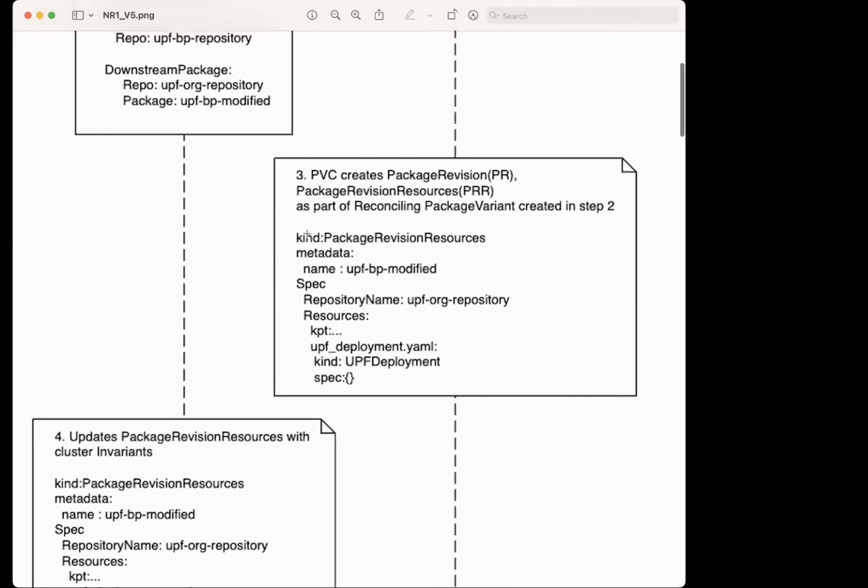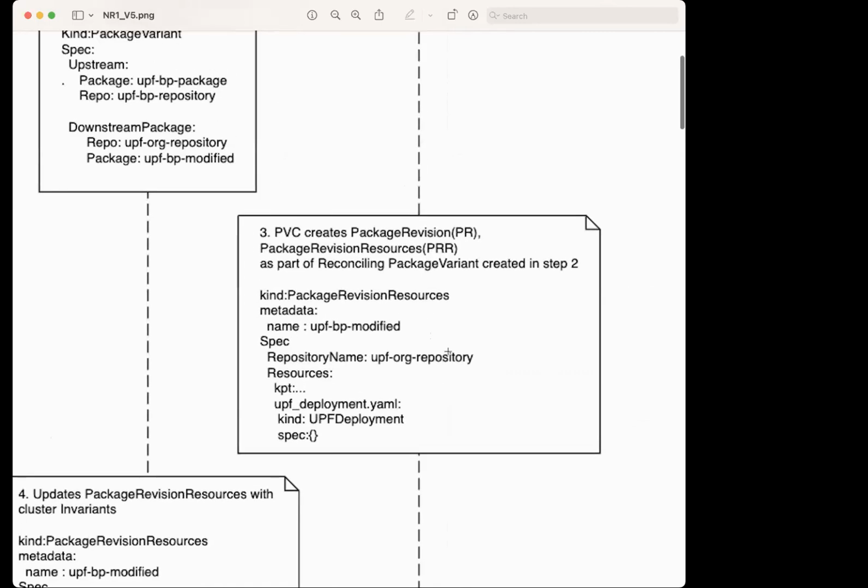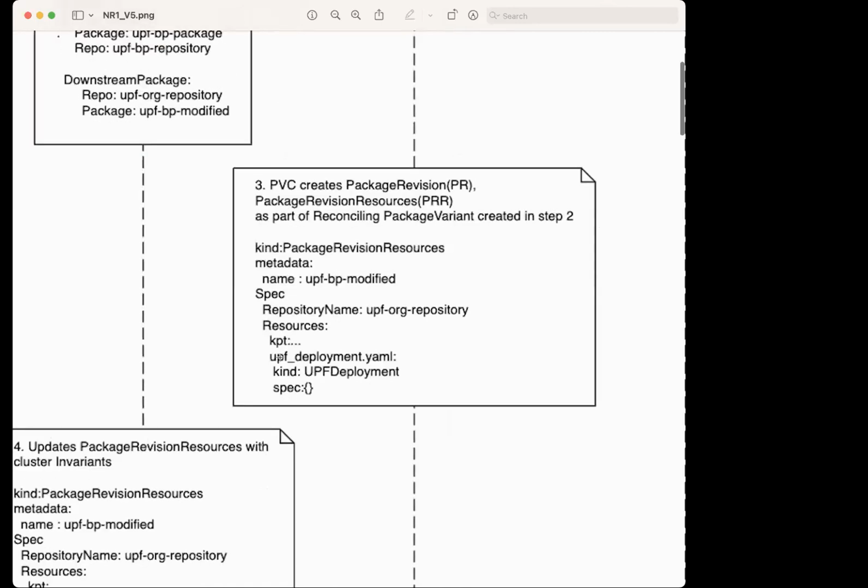So as you can see, the package revision resources contains the package name, which is UPF blueprint modified, like we showed in step 2. And the repository name is UPF org repository. And the resources is basically a list of all the contents of the KPT package. So if you go to that organization Git repository, you will see the contents of that repository. And here it's basically the whole contents. The KPT package, I've not shown that, but the UPF deployment.yaml file, if you have other YAML files, it will just show everything. Basically, the entire contents of the KPT package is contained within this resources set. So each node is a different file in the repository. So there is a KPT file, there is a UPF deployment.yaml file.